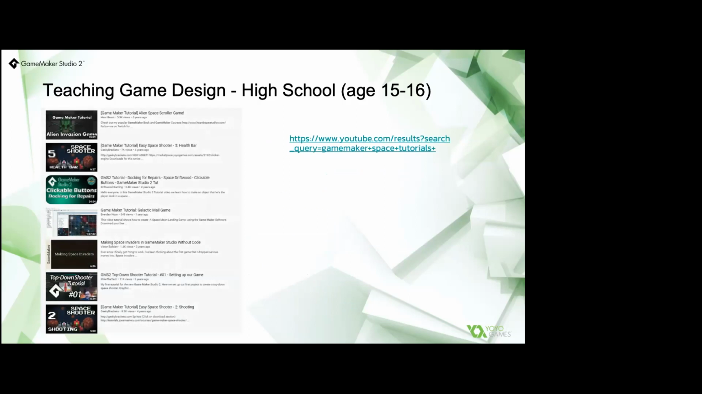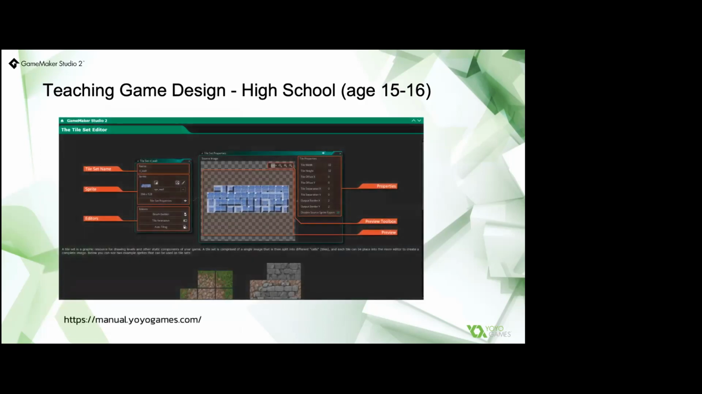You'll never be short of inspiration and guides for how to do things on YouTube. Here is just a sample of games and tutorials that can be found easily on YouTube. All GameMaker Studio 2 features and settings are fully documented with examples in our online manual.